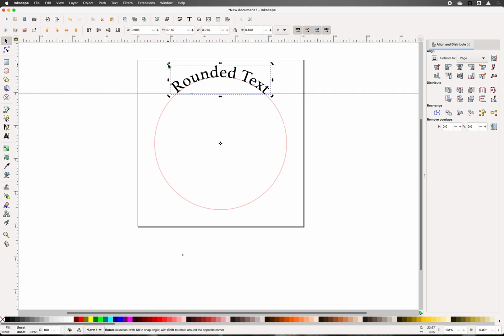If you're off a little bit, you can adjust just a touch, probably being too picky. And then we can get rid of that guide. So there's our text on a circle.